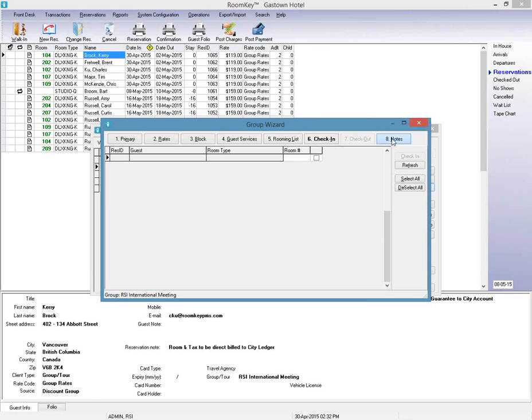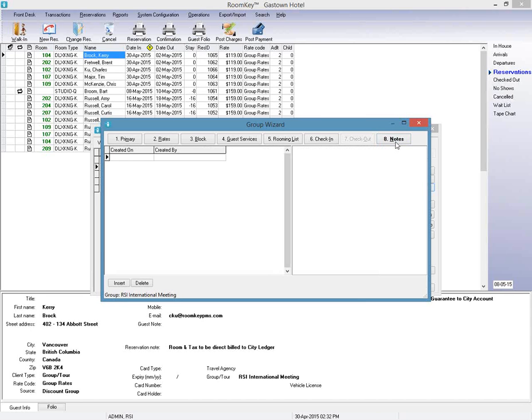And you also have a number 8 tab here to enter in any notes. Any notes entered into the group wizard is seen from this screen and this screen only. It might be more pertaining to internal use. If you have a few people at your property that are managing one group itself, you can actually use this area to communicate. So if you want to enter in a note, just select Insert. On the right-hand side, you can input, Group Organizer has called to increase group block, and select Post.